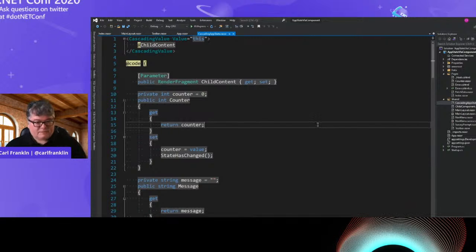And let's see if I can, no, it's all right. All right, so you see this cascading value up here and wrapping a child content render fragment. So this is an easy way to say, hey, we're going to enclose this component around other things. This is the other things right there. That's a render fragment. So that's anything in the app at all. In fact, it's going to be the entire app.